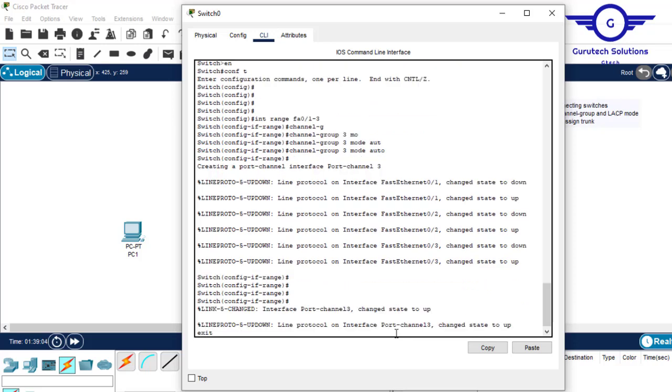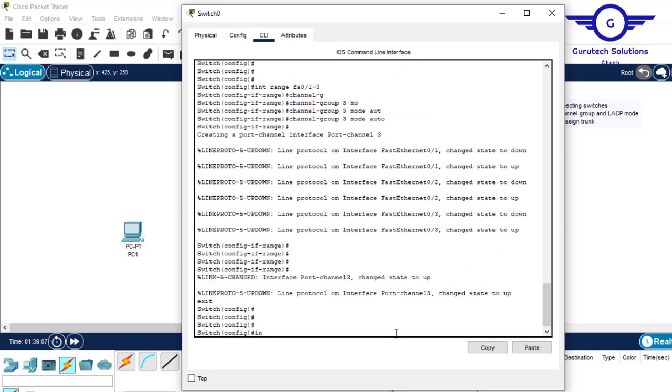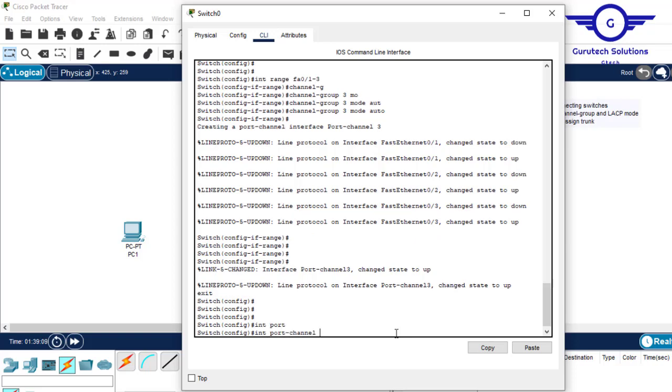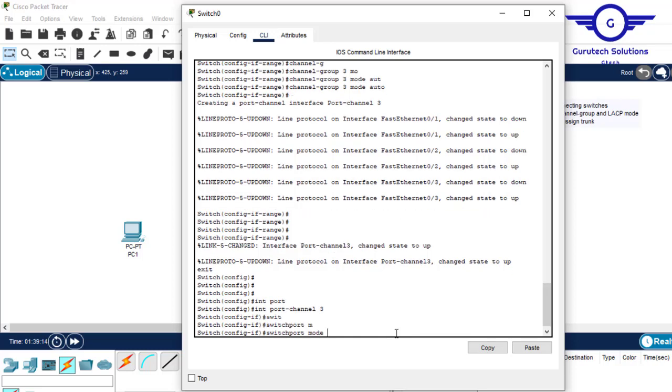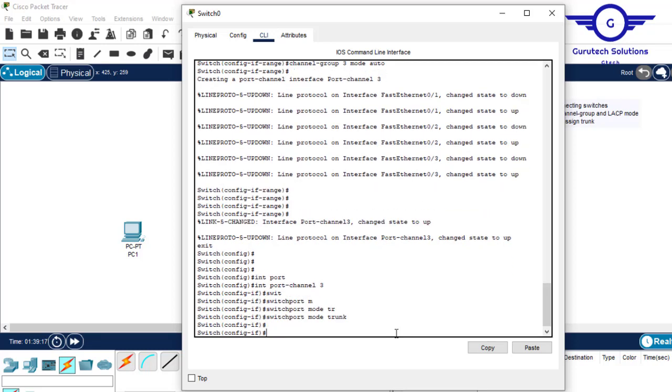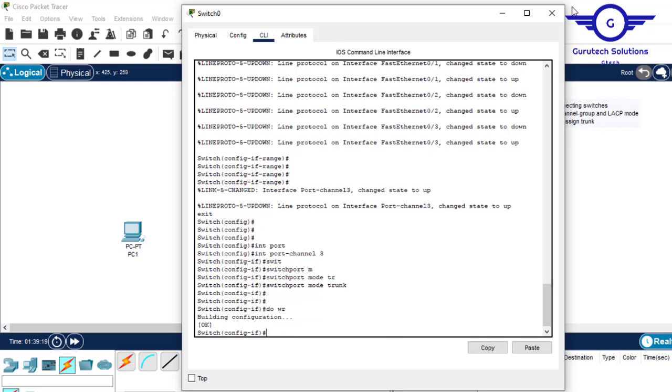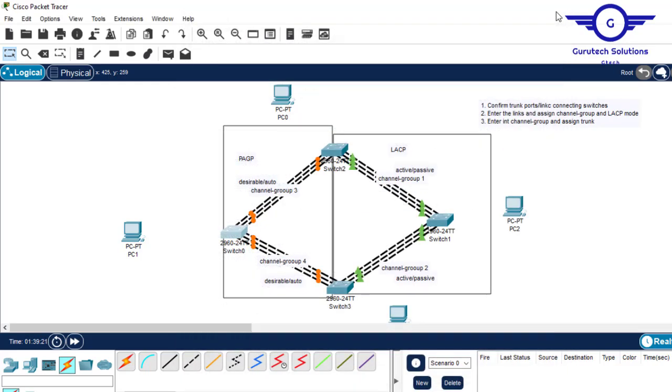Then we exit that interface. Then we say interface port channel 3. Then switchport mode to be trunk. Do write. So we are only remaining with the one EtherChannel that we've not configured, for channel group 4. We've configured channel group 1, channel group 2, and we've just done channel group 3. All the steps and the configuration are the same. What differs is only the modes.